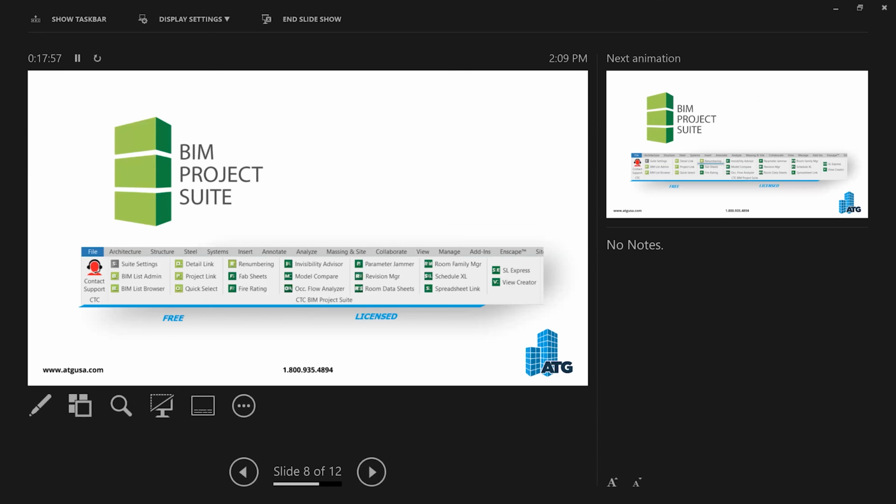BIM Project Suite, like many other tools from CTC, offers some free options and license too. Usually the ones with the lighter color are the free ones, like you can see the BIM List Admin, BIM List Browser, Detail Link, Project Link, Quick Select, and probably one of my favorites from the free tools, the renumbering. The name of this tool is very explicit. It basically will renumber any element you decide to change in your project, saving you a ton of time.